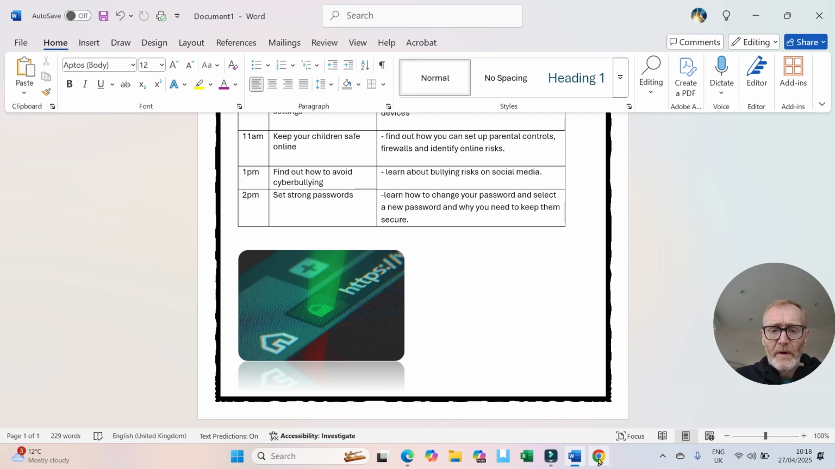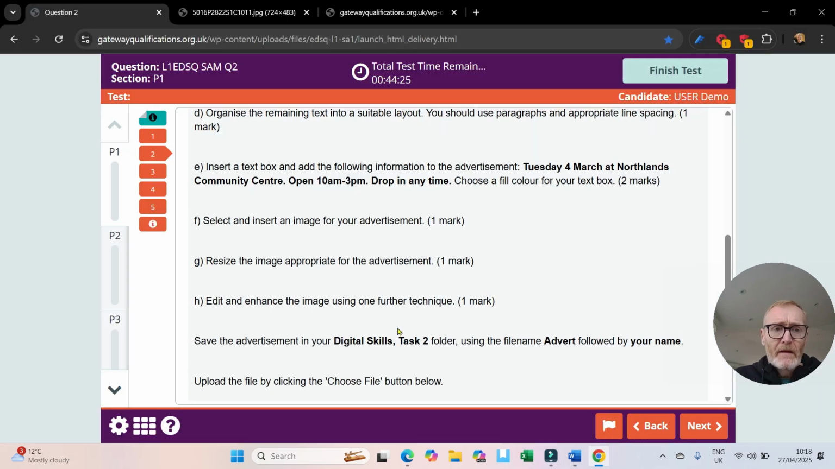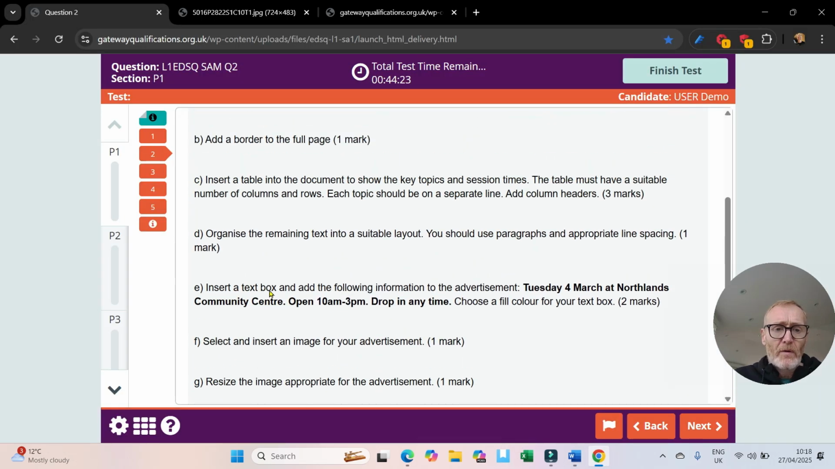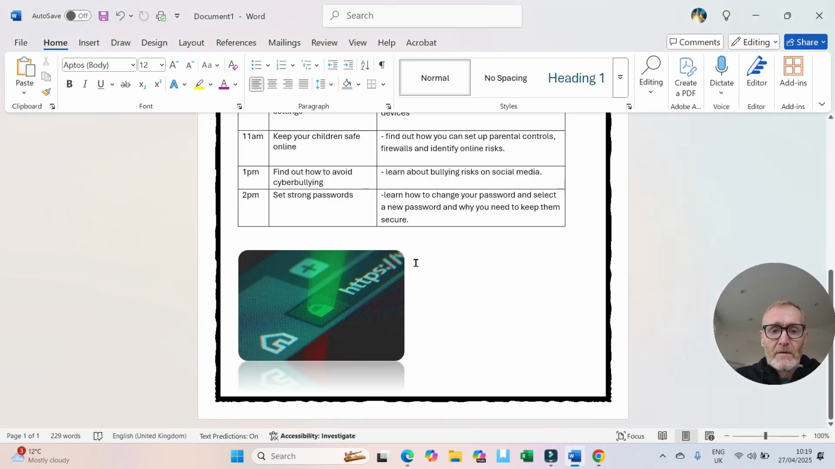Now the final bit, I think, is to insert a box and add the following information to the advertisement. Tuesday the 4th of March at Northlands. All right, okay. I'm going to highlight this now. I'm just going to left click and highlight that text there. Then I'm going to press Control and C, and I've copied that. That'll save me typing it later. So I need to insert a text box now. So I'm going to insert a text box there.